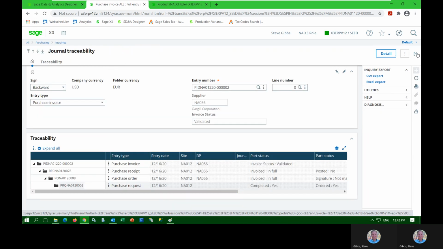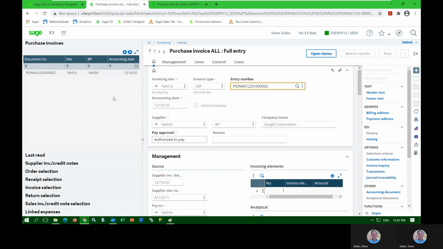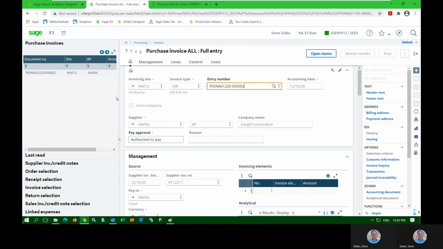So that's journal traceability. Go back to where we started, we were on the invoice here: anything related to this invoice transaction, the purchase request, the purchase order, the receipt, is all connected through journal traceability.